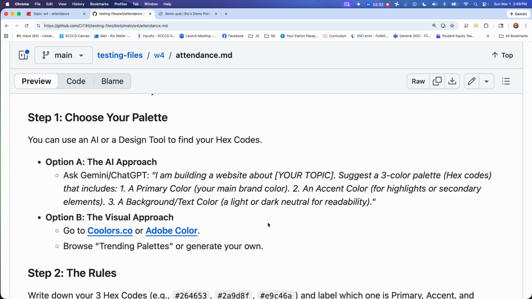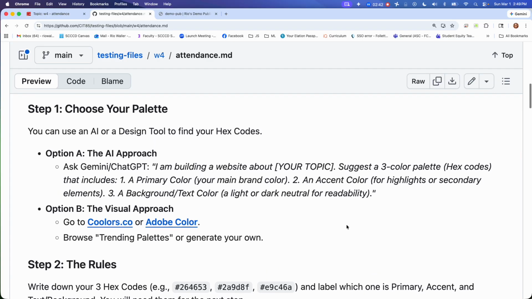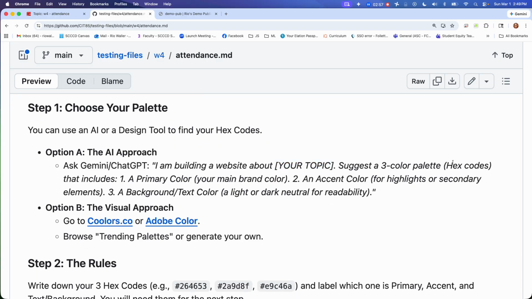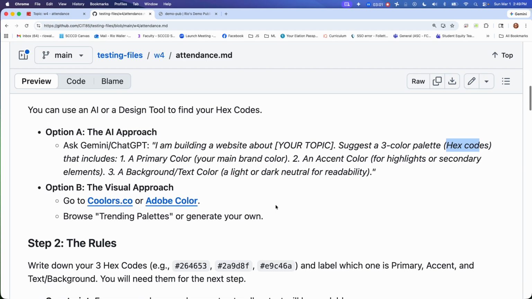Are you committing to these? I would say by the time you get to the project, if you're going to change them, change them before then. But for now, play around and see what you think you might use. So either use this prompt, go to ChatGPT, give it your topic and any other additional information you would like to give it, and it'll help you with picking these 3 colors, and they will be in hex codes. That's what you're going to want.